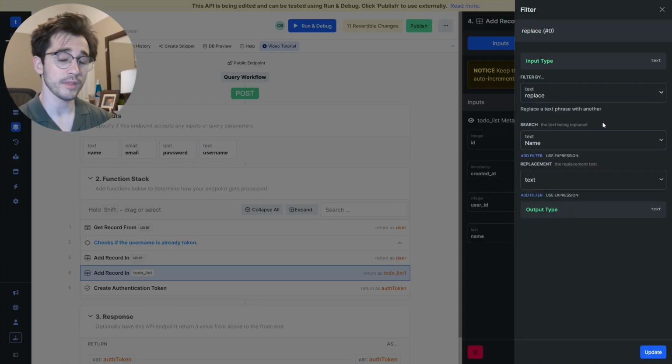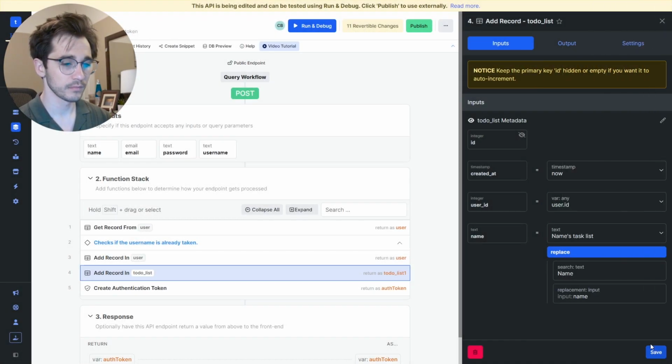We're searching for that value. So I just pasted that value. And what are we actually looking to pass in? Well, it would be the name input. So this name will get replaced with the name being input, and then we'll say task list.